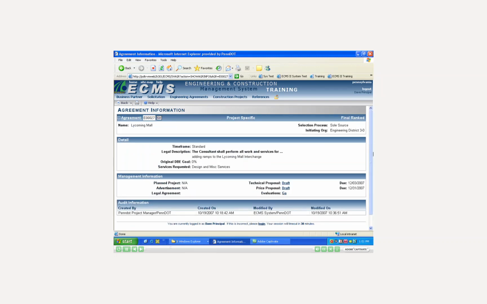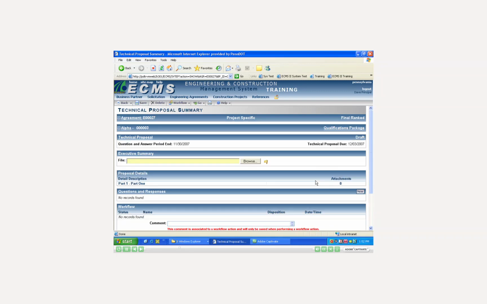information screen. Here, actually, we're going to go into a technical proposal. You could do the same thing for an advertisement or a technical proposal. Here we're going to go into a technical proposal. Now I'm clicking the draft hyperlink under management information. And here I have a section called questions and responses.